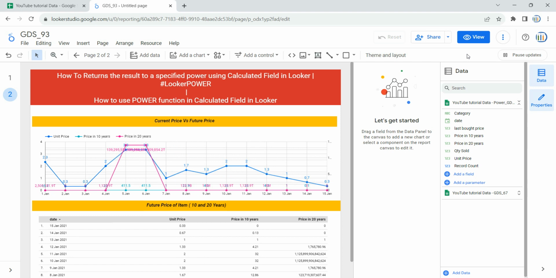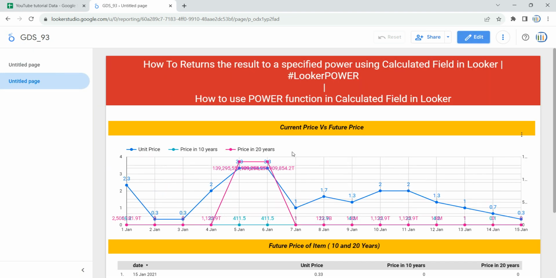So this is how basically you can use power function with a calculated field in Looker. Happy learning and see you in the next video.